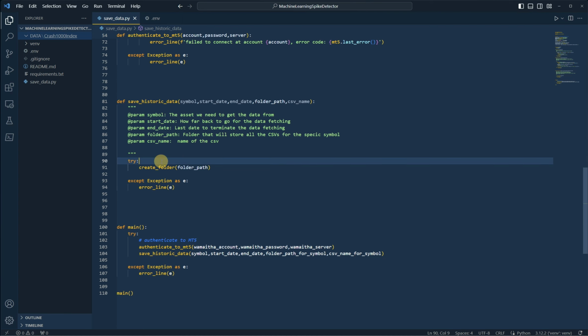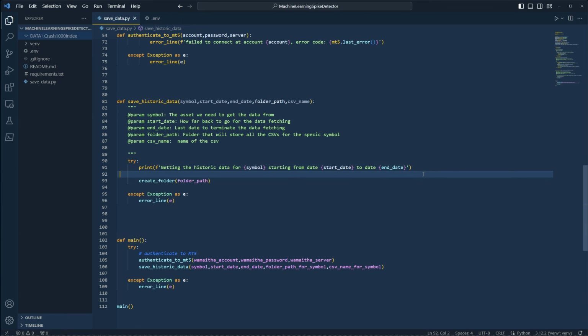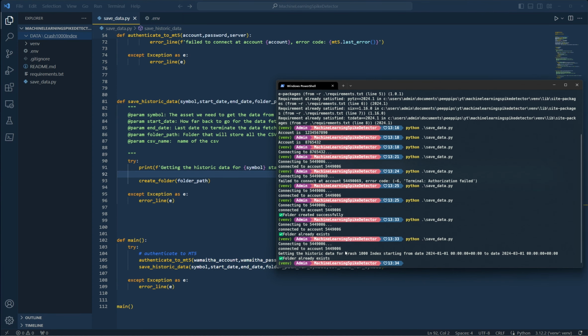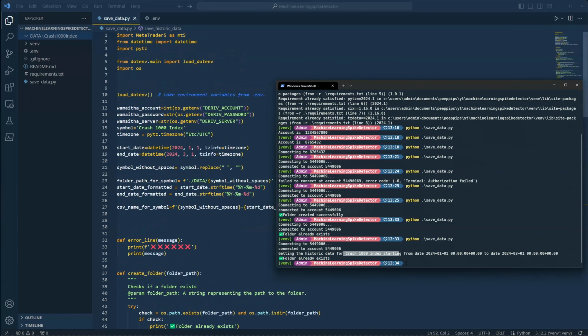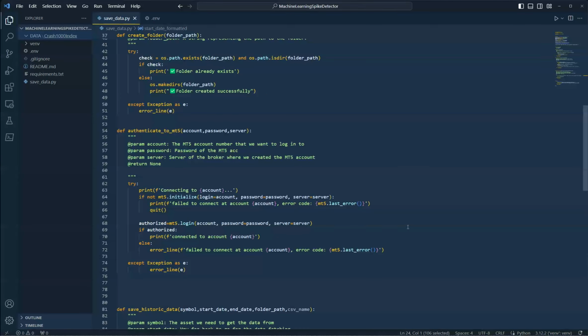let me just put a print statement here that says we're getting historic data for the symbol. Awesome. So we're getting historic data for crash 1000 index. This is here. It's coming from here. This is what I was saying. You see how badly formatted this is. That's why we were just getting the year, month, and then the date. That was the purpose of this formatting. So going down.